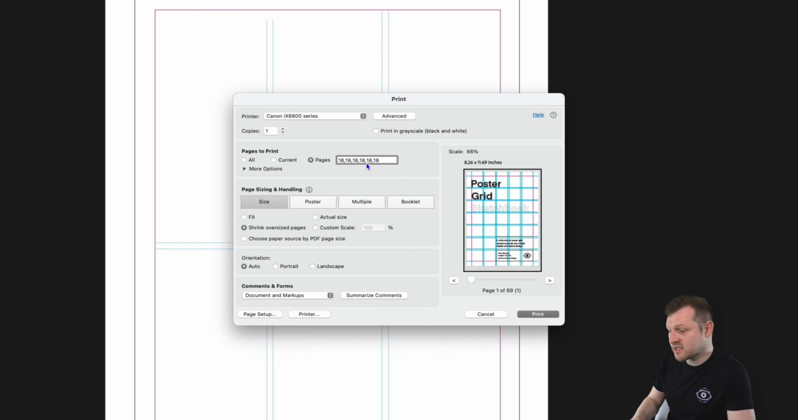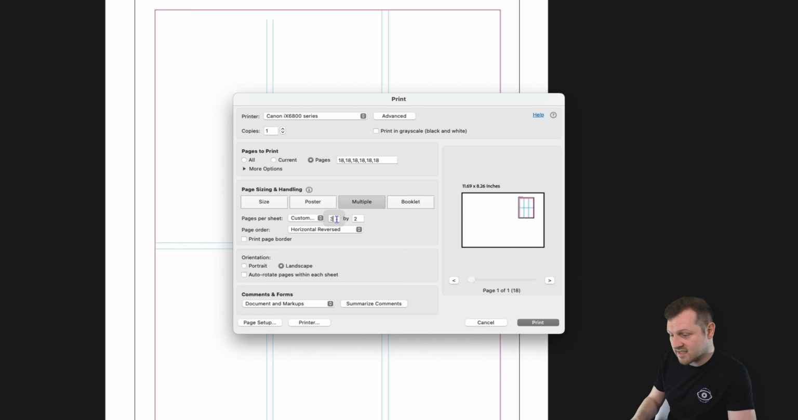I'll click multiple and set how I want the page to be composed, in this instance 3 by 2, and just like that I can print off one sheet with 6 grids where I can sketch multiple ideas on a single page and not waste any paper.